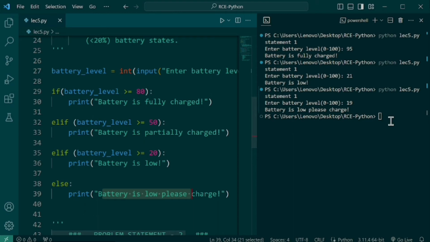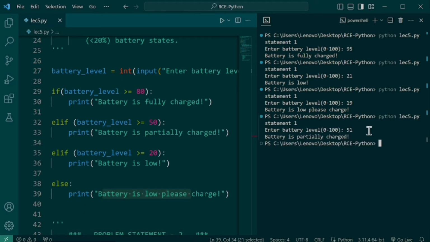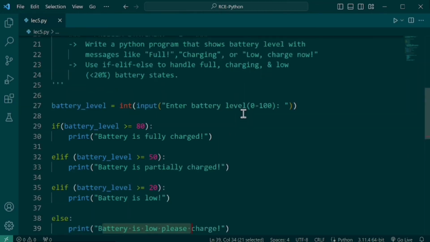We can just take one more example as 51. We will take 51 and then enter. So battery is partially charged. So our program is working fine over here. So that's all. You will get the notes and source code in the description box.